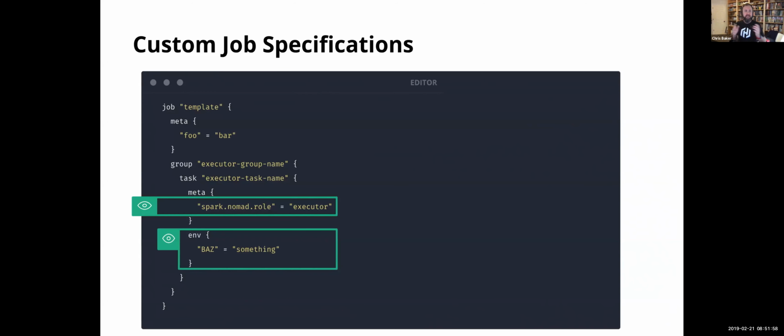If you need to use Consul or Vault integrations, just about anything else you could want to do with a Nomad job specification, you can do using the Spark integration. And it provides a near complete ability to customize the execution of the tasks in the Nomad cluster.